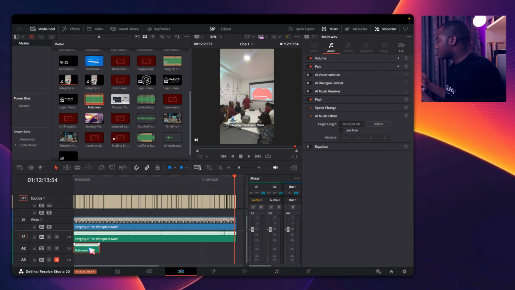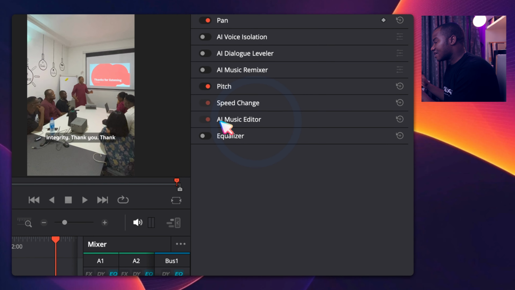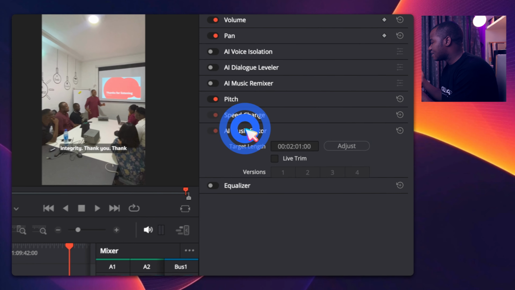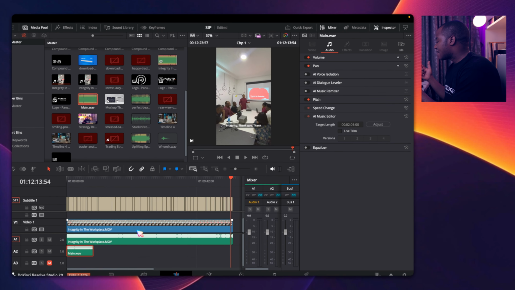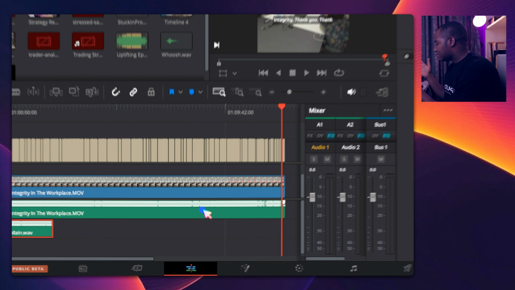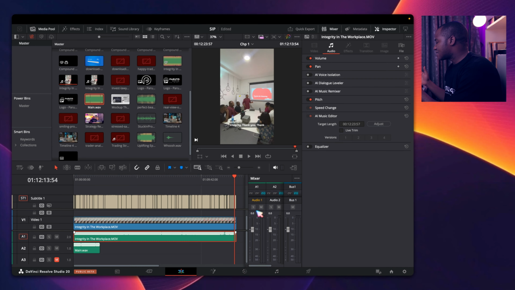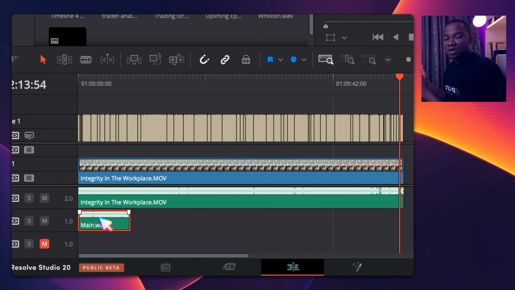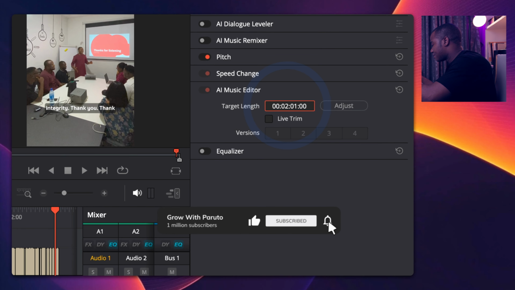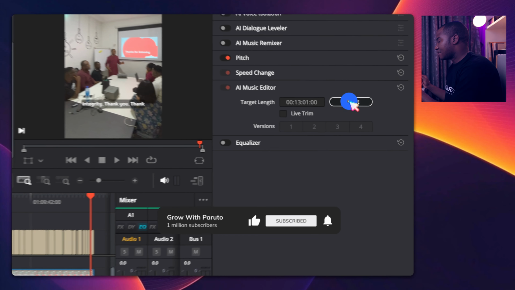So all I need to do is select the music. When I select the music here, you can see here you have the AI music editor. So I'll click the AI music editor, and I'll simply specify the time. The speech I was giving here is about 12 minutes thereabouts. So I'm just going to say extend this to about 13 minutes. Let me just leave it at 13:01, and I'll just say adjust.